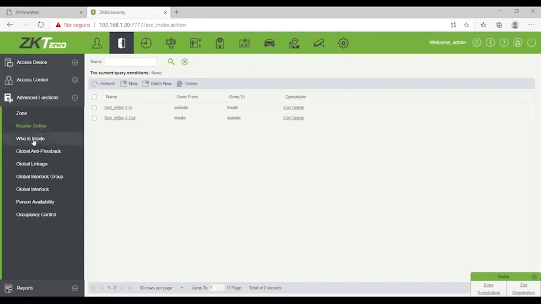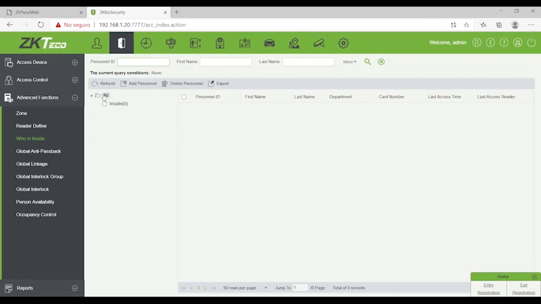Okay, here you see we have the who is inside. In this case, I have only one zone, and you can see that there's no one inside of this zone. So if I verify on reader number 1 in, and I update this information, you see that I have moved from outside to inside. Here I have an updated list of the people that are inside of each of these areas or zones.